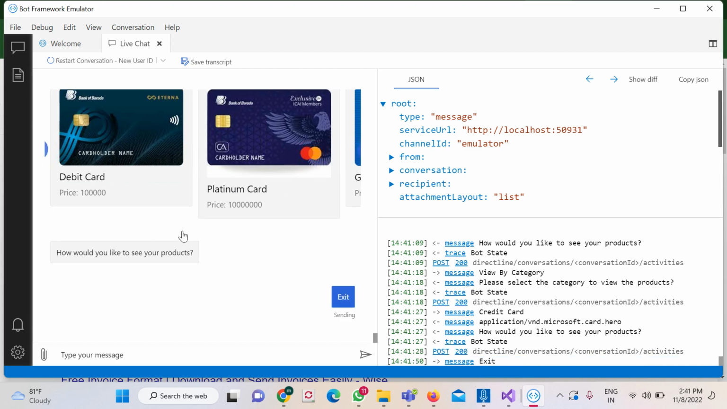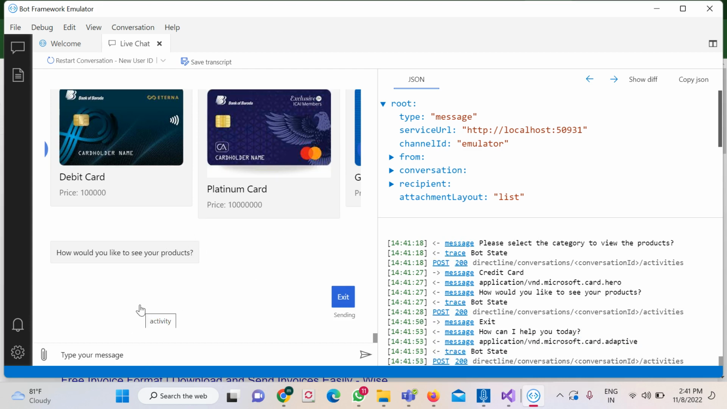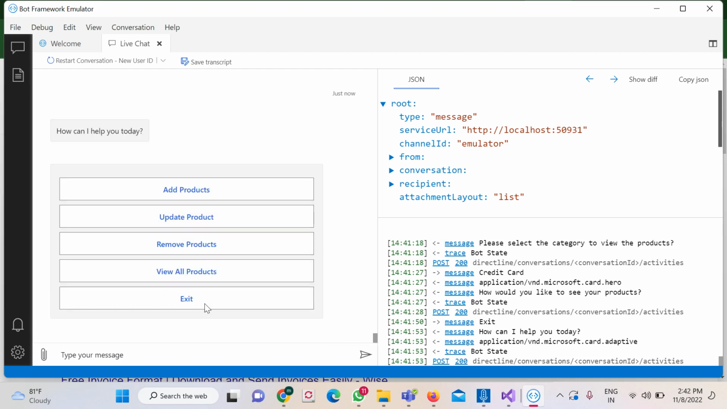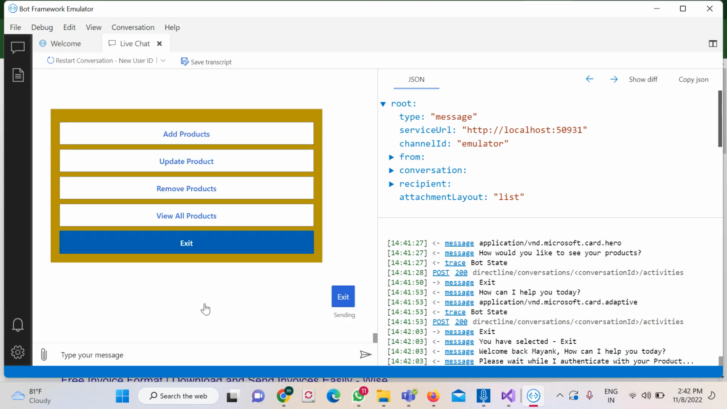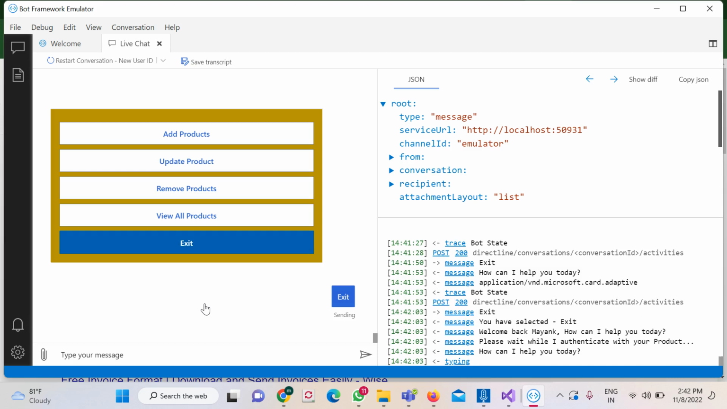So let's suppose I exit it now. Now it will jump back to the previous main page. We exit it as well. Now we jump back to the main page. Now there's something very exciting for you.